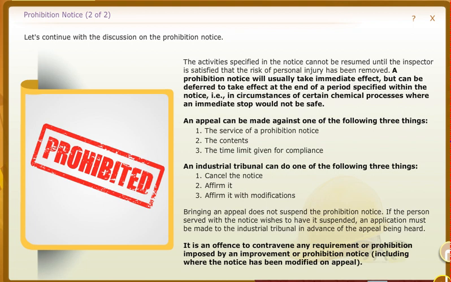An appeal can be made against one of the following three things: the service of a prohibition notice, the contents, the time limit given for compliance. An industrial tribunal can do one of the following three things: cancel the notice, affirm it with modifications. Bringing an appeal does not suspend the prohibition notice. If the person served with the notice wishes to have it suspended, an application must be made to the industrial tribunal in advance of the appeal being heard.